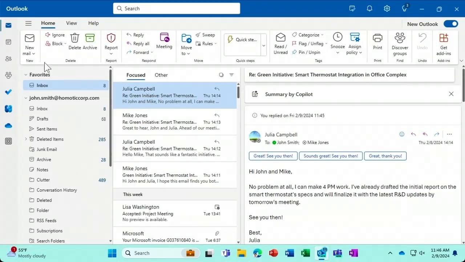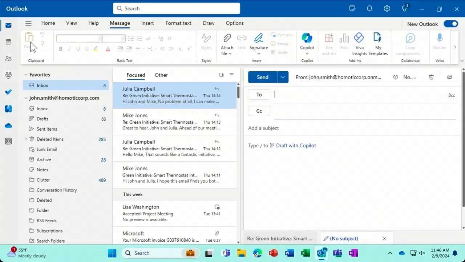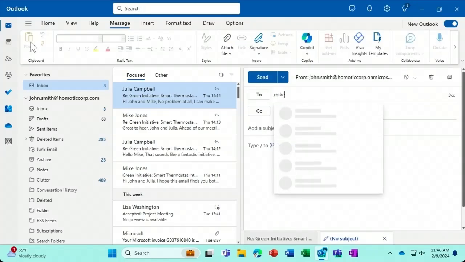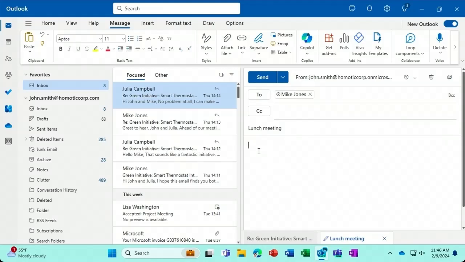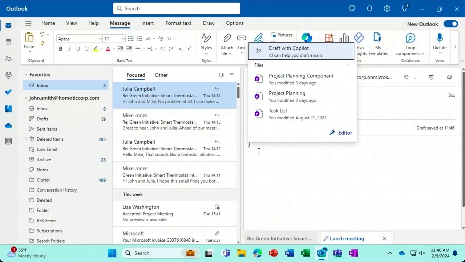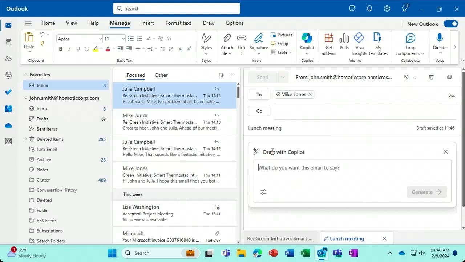In the Home tab, I'll click New Mail to open a fresh message. I'll add a recipient, Mike Jones, and the subject, Lunch Meeting. Then select the Email Compose box. To begin drafting with Copilot, type a slash, and in the overlay menu that opens, select Draft with Copilot. In the Draft with Copilot Compose box, I'll enter a prompt. Write an email to invite Mike to a lunch meeting about the new marketing strategy.